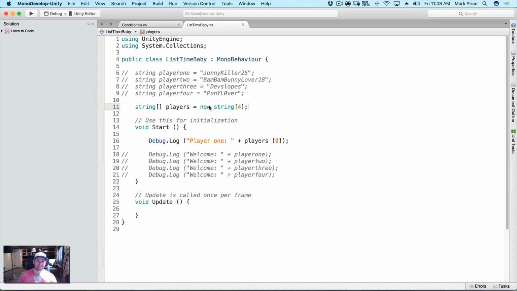So a couple more hints and tips. If you know how many items are going to be in your array, don't ever put a huge number, because it's going to reserve all that space in memory, and the rest of your game can access it, and your game could possibly run slow, especially on mobile. So be very careful in how many elements you put in an array. Only use what you need. So string players equals new string of 4.